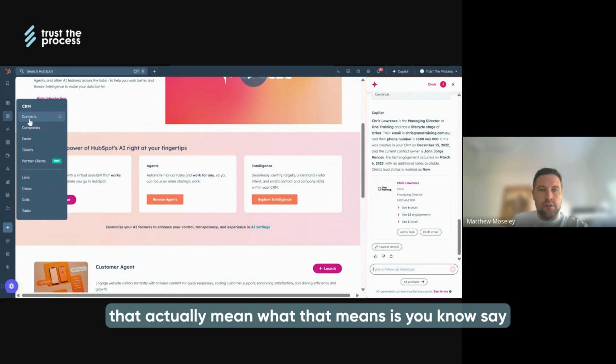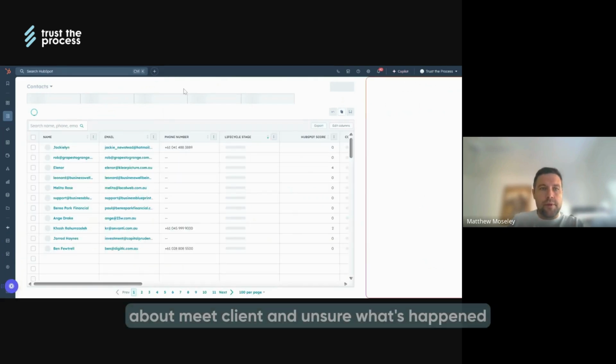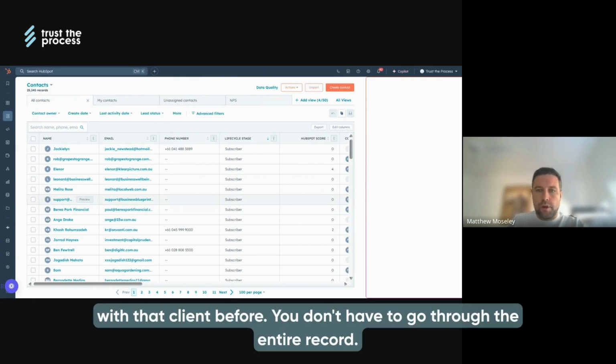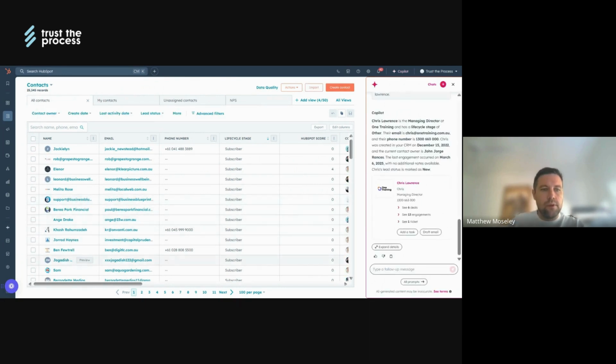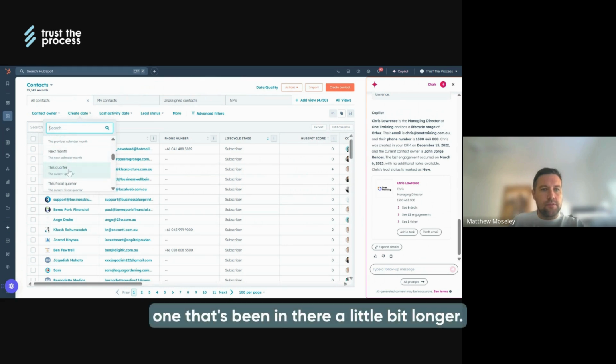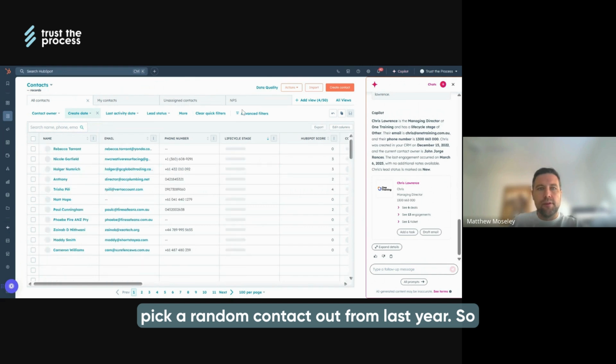Say, for example, you're about to go for a sales call, or you're about to meet a client and you're a bit unsure what's happened with that client before. You don't want to have to go through the entire record. What you can do is find a contact, one that's been in there a little bit longer. So I'll just go back to last year. I'll just pick a random contact from last year.